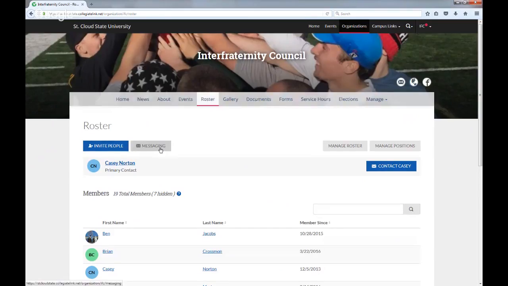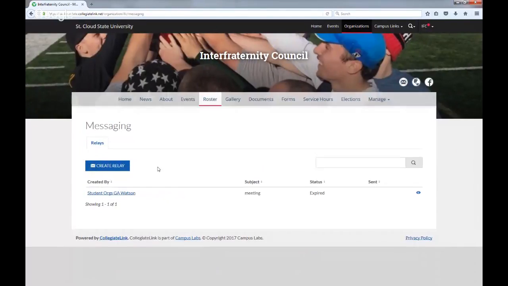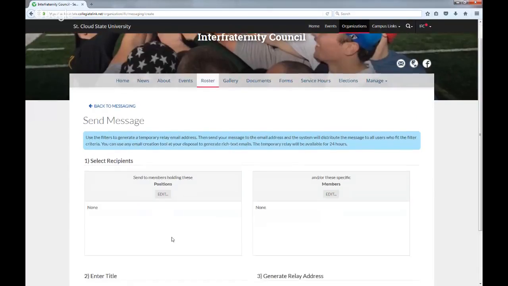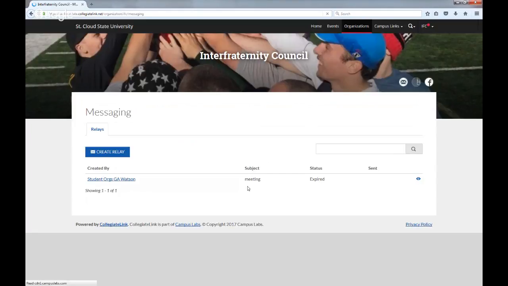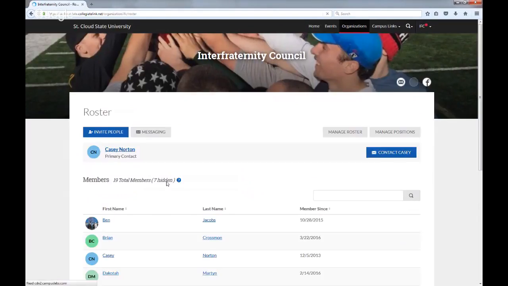Next, you can message your membership directly through this website. It's really helpful if you need to send an email to everyone that's out here, or maybe a reminder, or if you have an agenda for a meeting, you can email them directly from this website, and you would just create a relay. I can pull that up for you, which allows you to edit and click on which people will receive this message, adding a title, and then it'll give you a link that you would put in the To box of your email address. It gives you all those steps here at the top, a quick and easy way to make sure that you're messaging and reaching all the people within your organization on that roster.